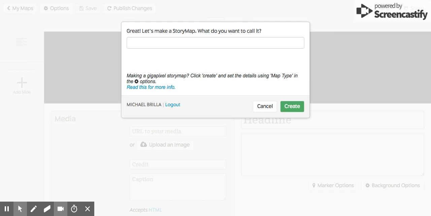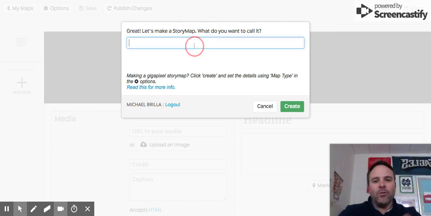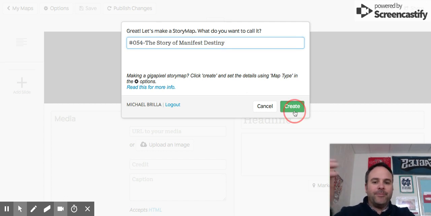There's a few things I wanted to be sure you knew how to do. So once you're here, you're going to start with your new story map. You call it whatever you want. Just to make things simple, I would do the title of the project. So 54, the story of Manifest Destiny, and then hit create.